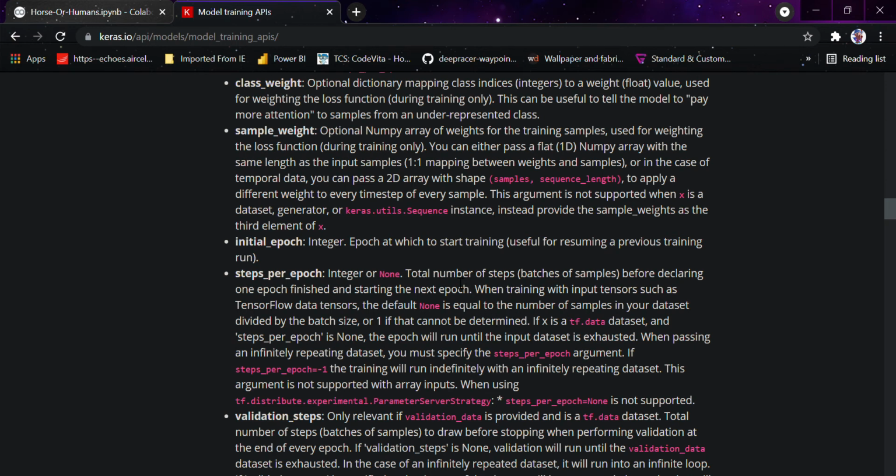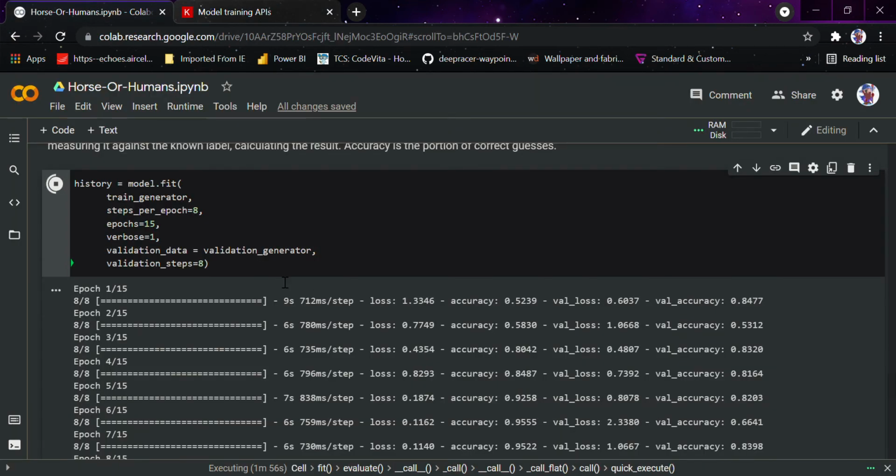So these are the total number of steps we are doing before declaring one epoch finished and starting the next epoch. We are declaring 8 steps per epoch, and as you can see it's done in 8 batches, 1 through 8. You can even increase that if you want, and for now the validation steps is also left at 8. So our model is trained.